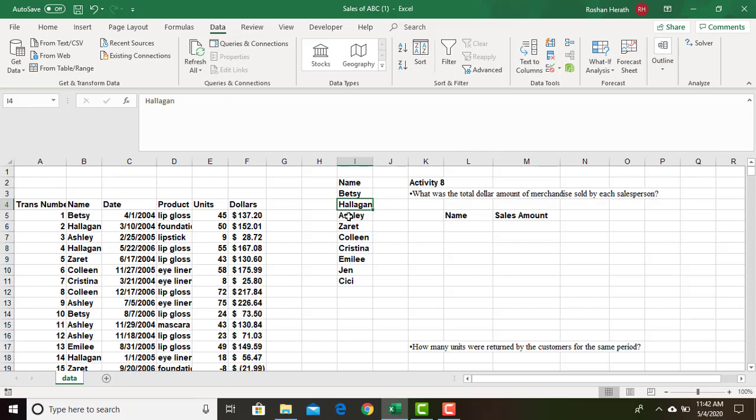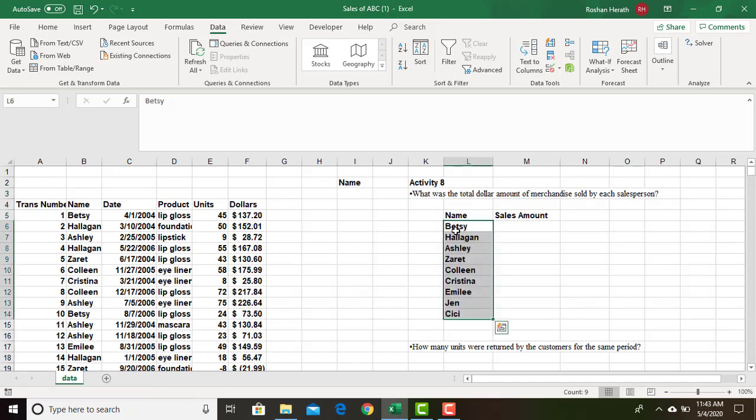See, so these would be the names of the salespersons in this particular business. So they have occupied 1, 2, 3, 4, 5, 6, 7, 8, 9 salespersons. So in fact, they have occupied 9 salespersons. So that's what we can see. So it is Bestie, Halligan, Ashley.